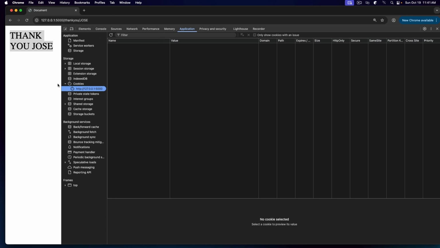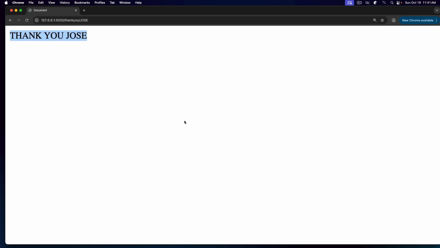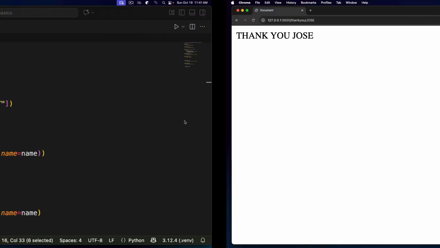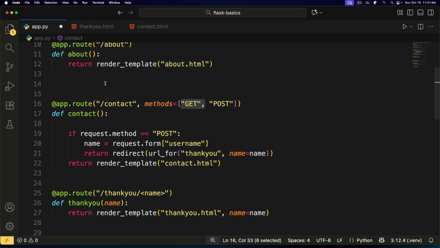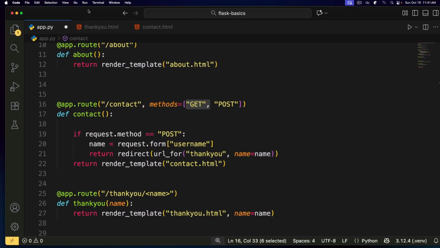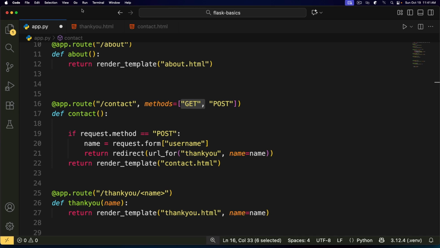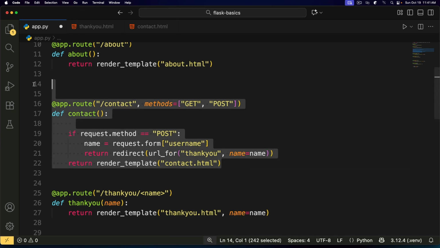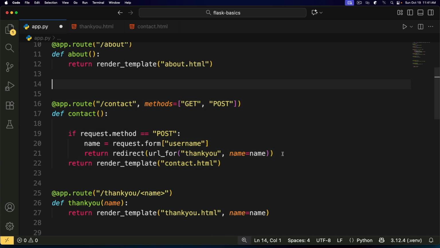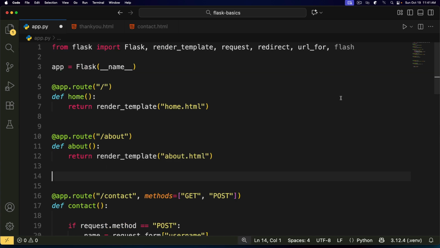Anyway, we're not going to jump too deep into this right now, but just know that the browser saves some information so that it can communicate with our server. We're doing this with Python, and we have a backend here. This is the backend.